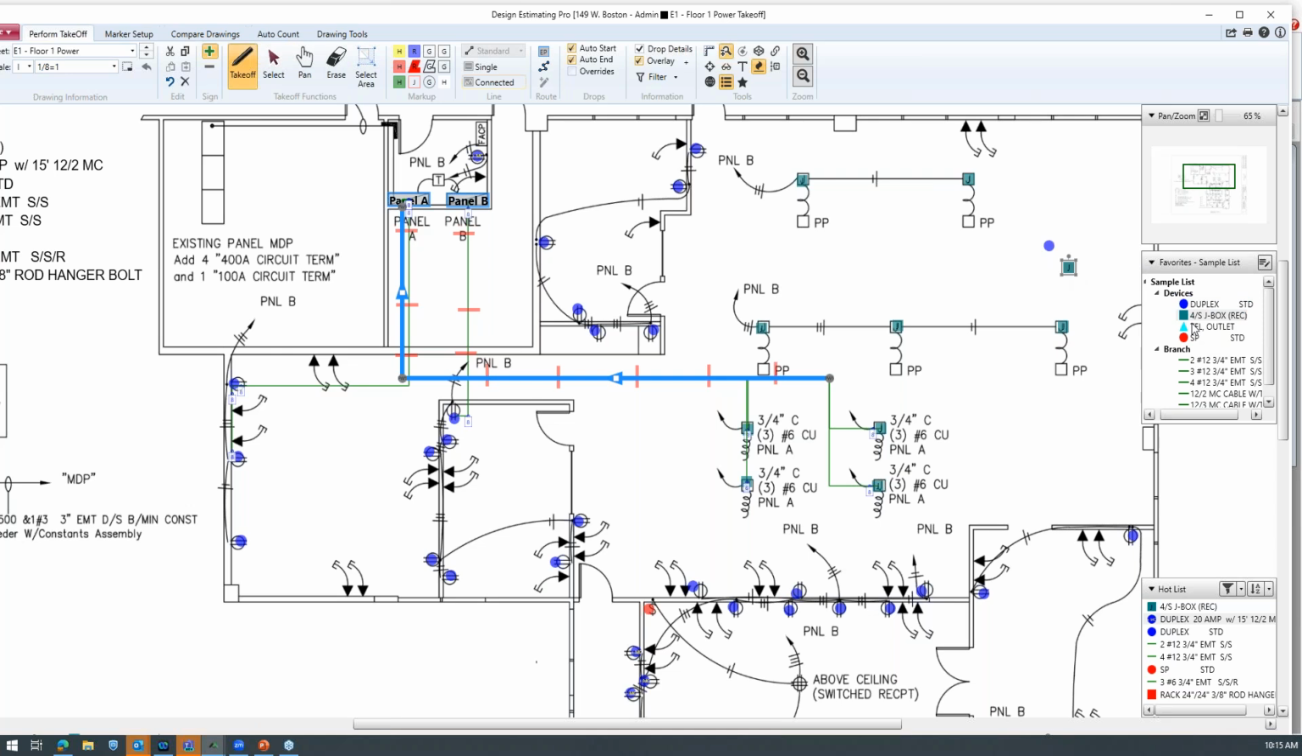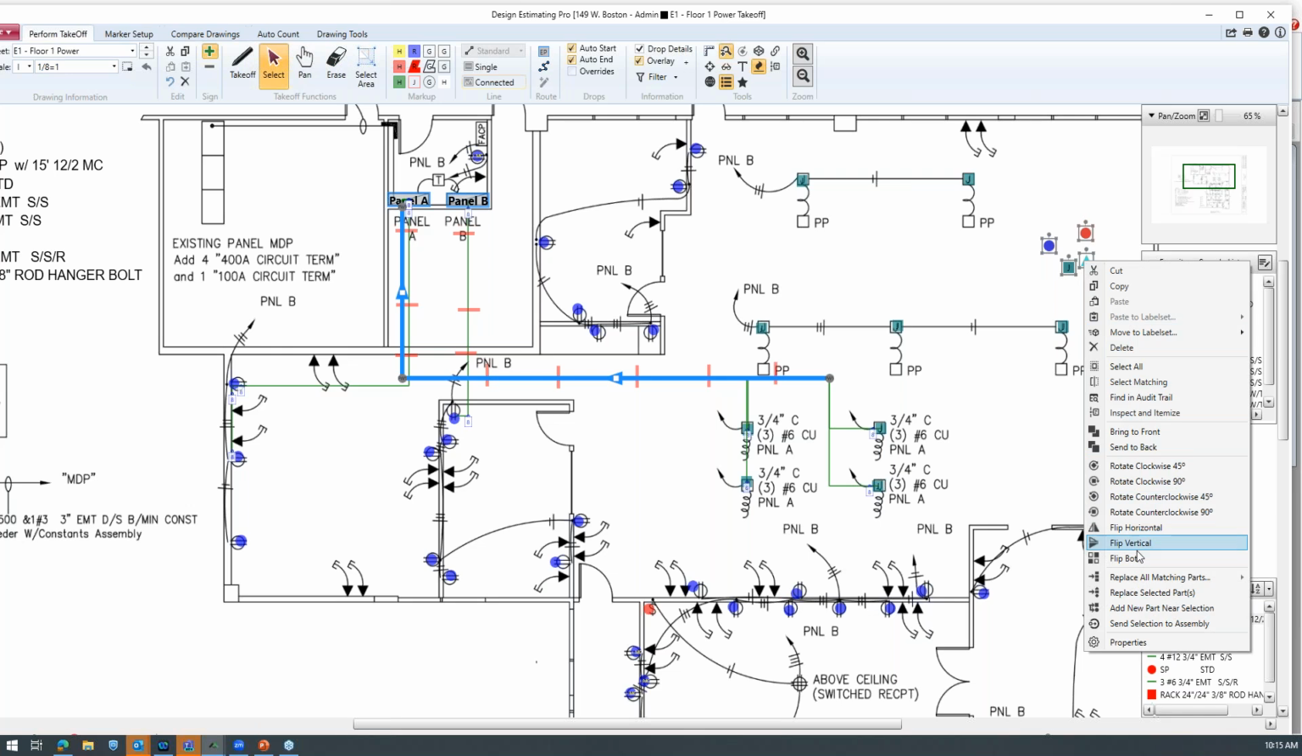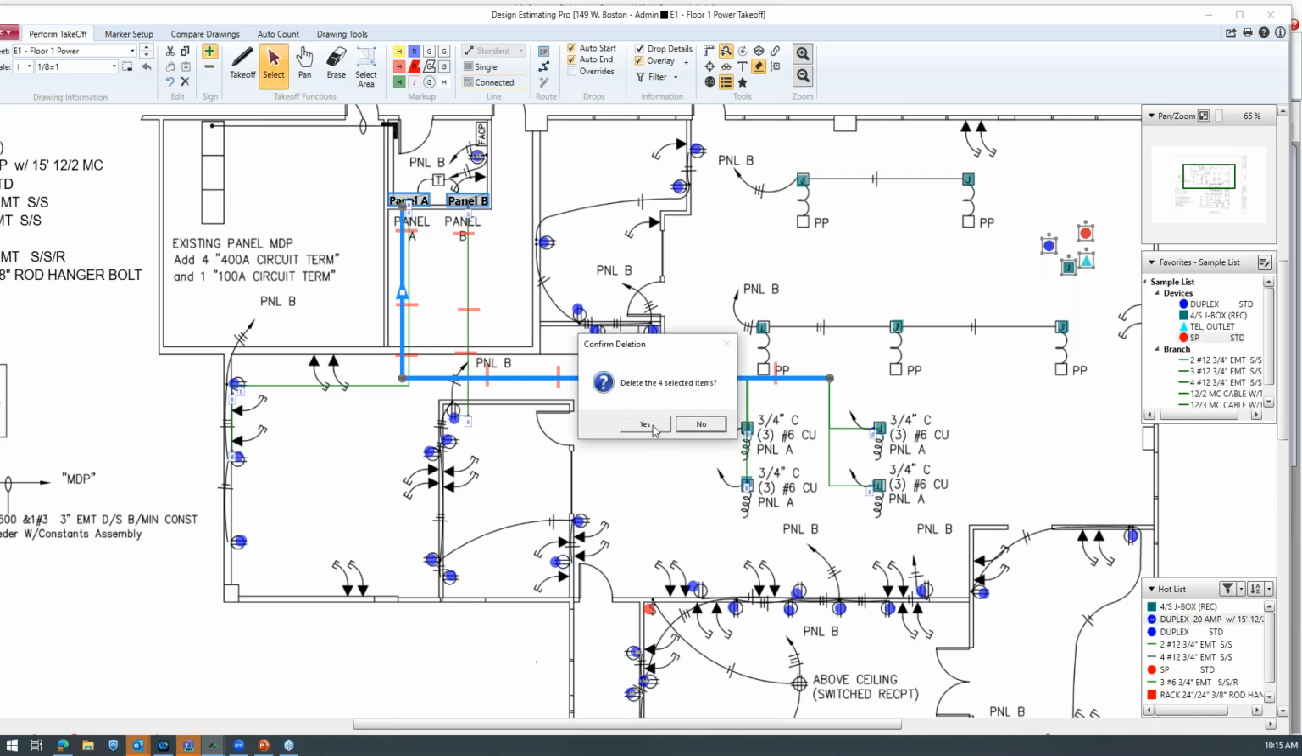And those now are in my estimate. Everything I take off here is in my estimate. Mistakes are always part of the process. Let's say I did not mean to take those off here. Very easy to delete those out. I can select them all at once, right click, and delete. Just as it puts items in my estimate when I count them on the screen, it will also take them out when I delete them off of there.